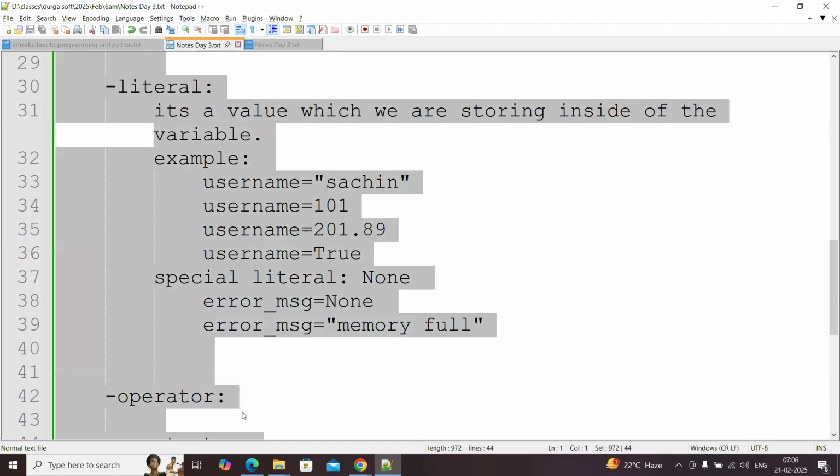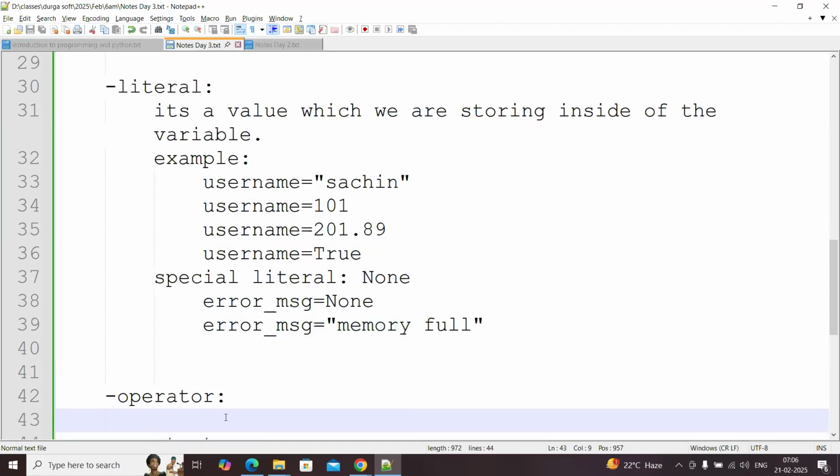So what is the use of these operators? This concept is introduced now in my particular programming language. One more thing: without operators, you cannot write your program. Operators are very, very important, and as a programmer, you have to remember all the operators. As of now, we have not covered all the operators, but in the practical, maybe in the next class, we are going to understand all the operators one by one.